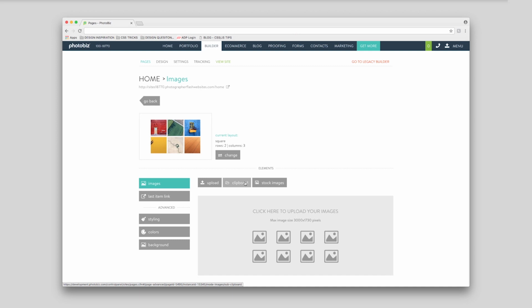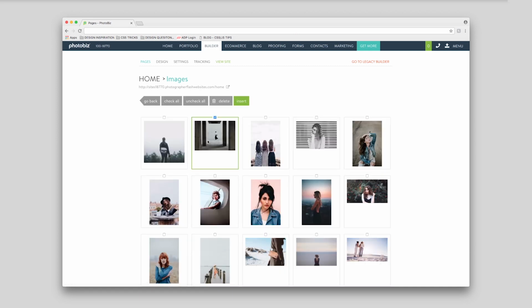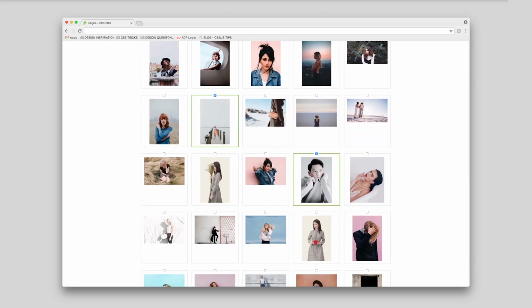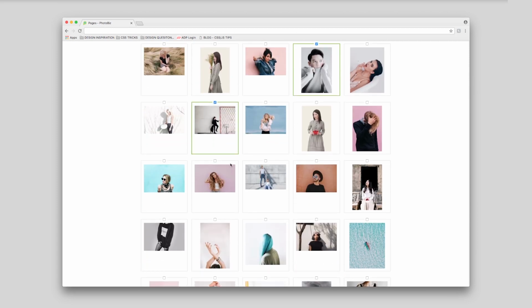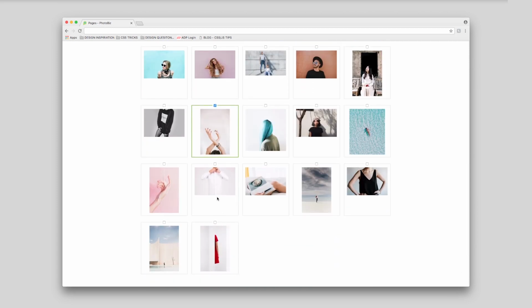Take some time to choose your images. You can store them on the clipboard to drop them into other blocks in your builder as well. After selecting your favorites, hit the green Insert button.